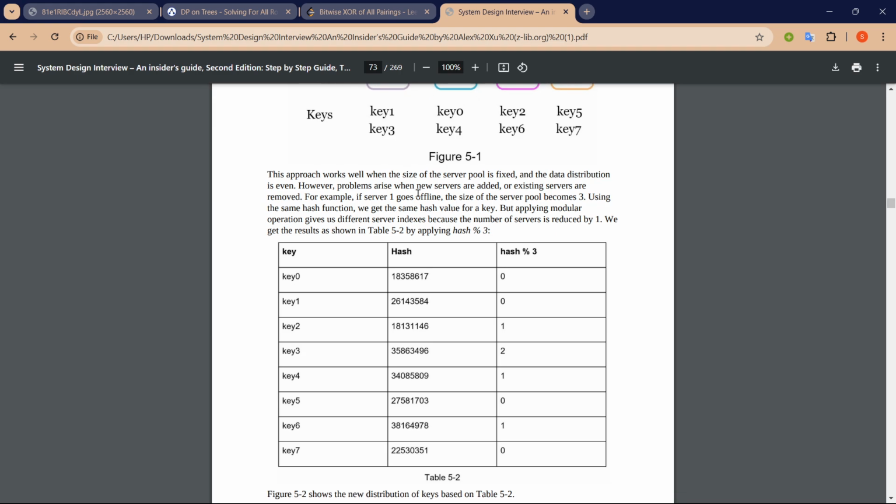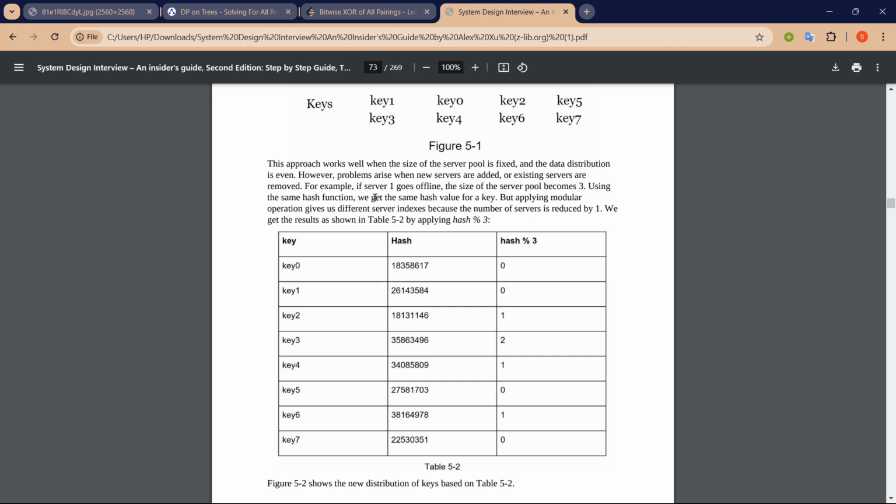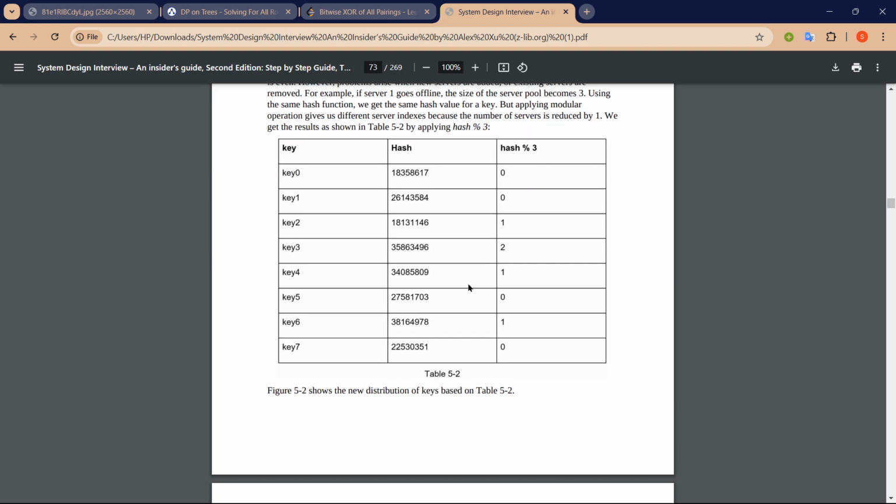This approach works well when the size of the server pool is fixed and the data distribution is even. However, problems arise when new servers are added or existing servers are removed. For example, if server 1 goes offline, the size of the server pool becomes 3. Using the same hash function, we get the same hash value for a key, but applying the modular operation gives us different server indices because the number of servers is reduced by 1. So we'll have this. And now as we can see here, the load on server 0 has increased by almost twice. And the load on server 2 has also decreased.